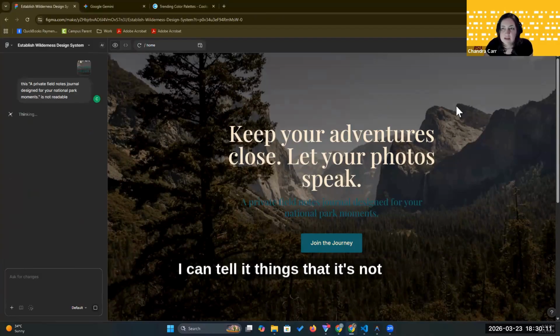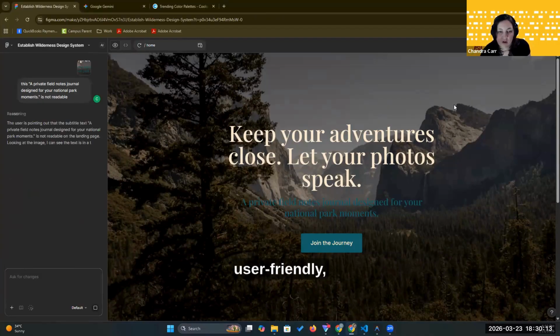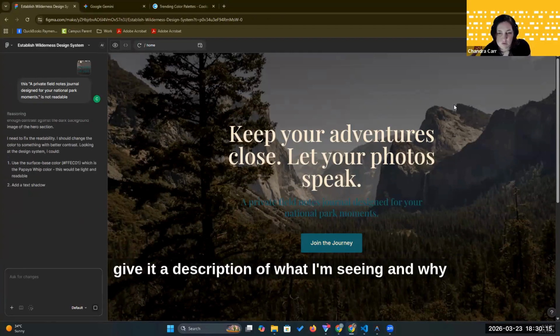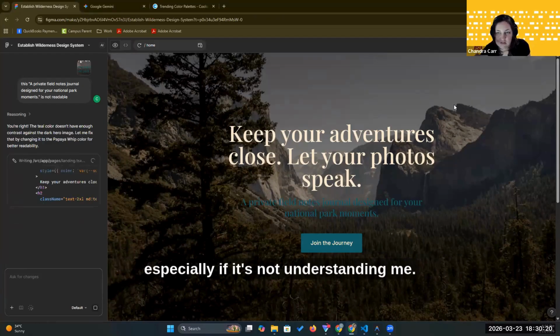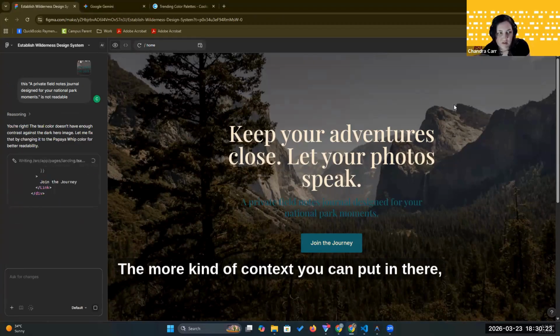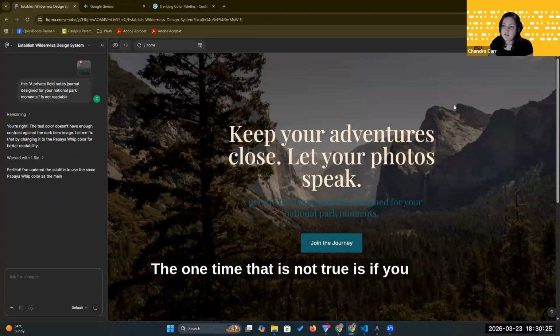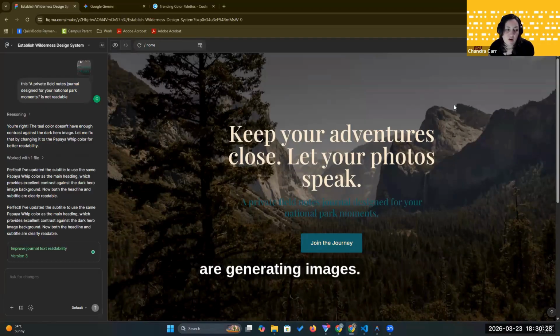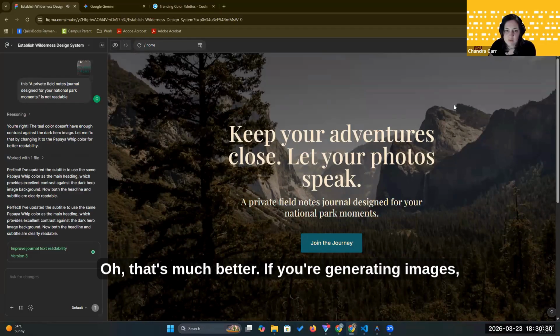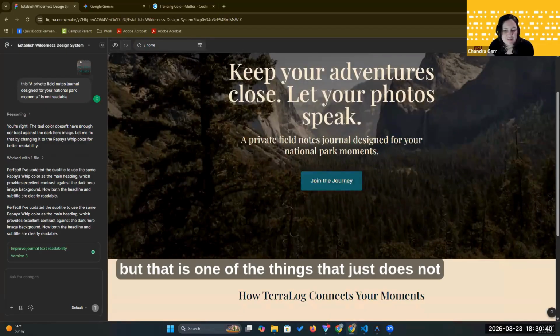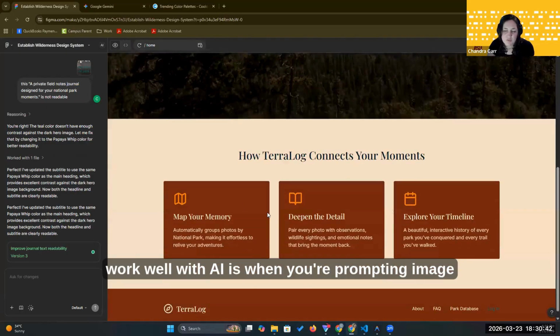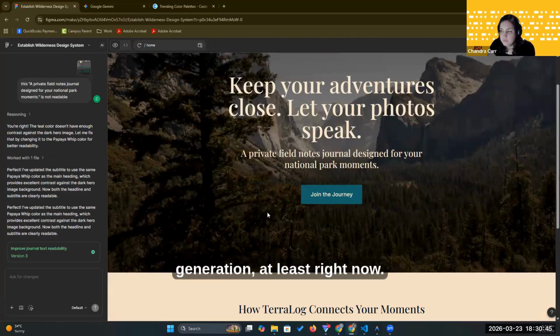And we're going to go ahead and let it know that that text is not very readable. I can tell it things like that it's not user friendly, give it a description of what I'm seeing and why it's not working, especially if it's not understanding me. The more context you can put in there, the better in the situation. The one time that is not true is if you are generating images. Oh, that's much better. If you're generating images, you need it to be less descriptive. And I know that sounds counterintuitive, but that is one of the things that just does not work well with AI when you're prompting image generation, at least right now.